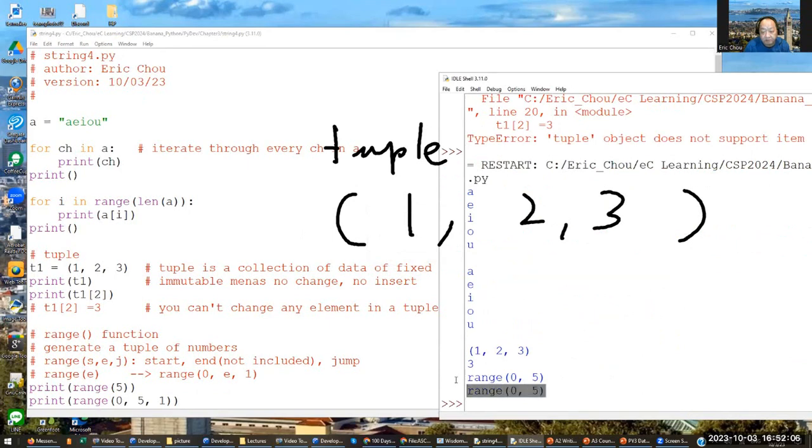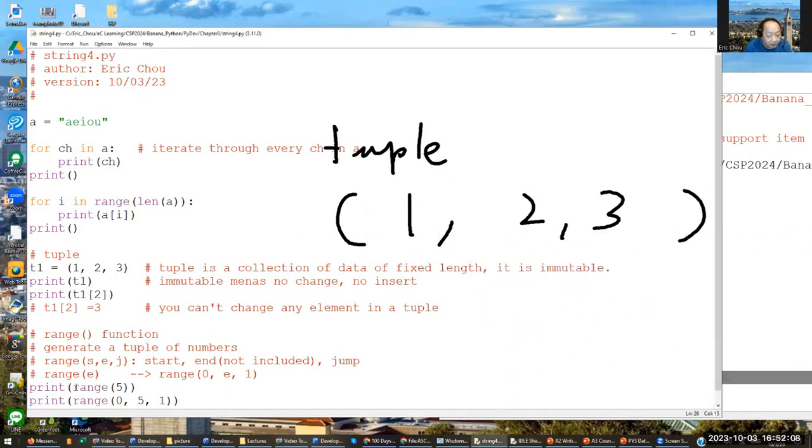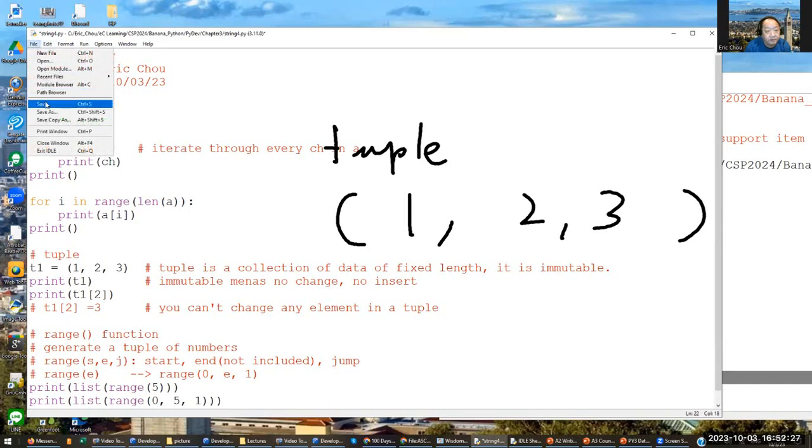You got the same. No, that's actually converted to list. Okay, this one I cannot show the data, so let me convert it once again. This is a tuple, but you actually cannot see the content when you print. Okay, so let's do this. Convert it to list.